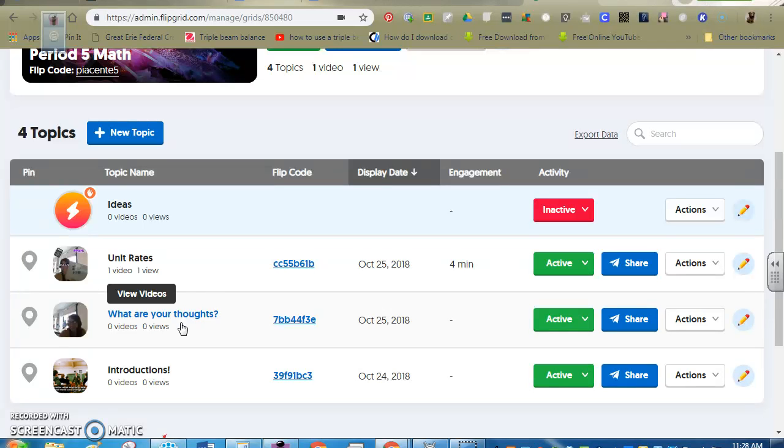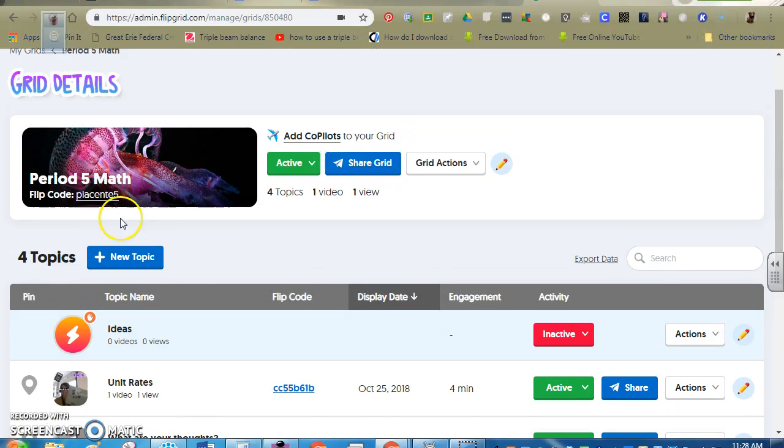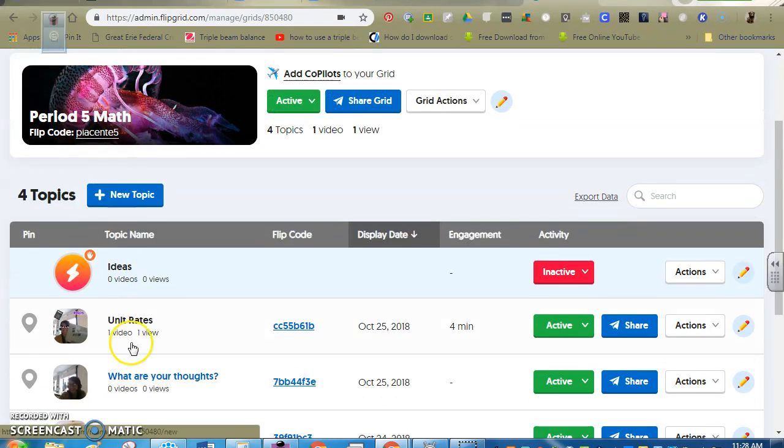And then when you're ready and everything's all done, you have the code for each class right here. And you tell your students go to flipgrid.com. They will type in this code just like you did when you were the student. And then they find the video, click on that green button, and record, and they're off to go.